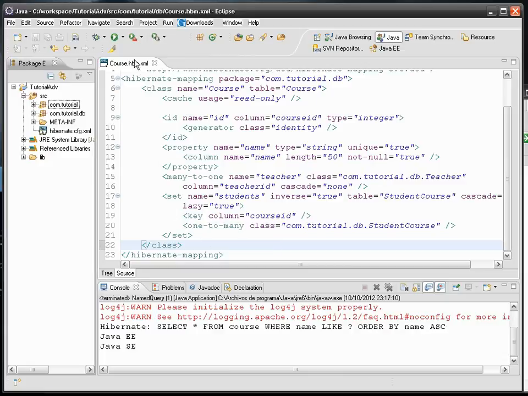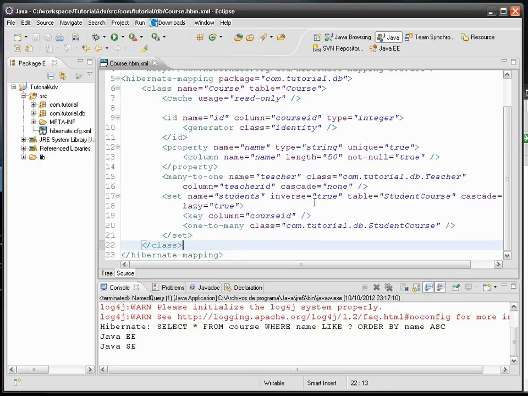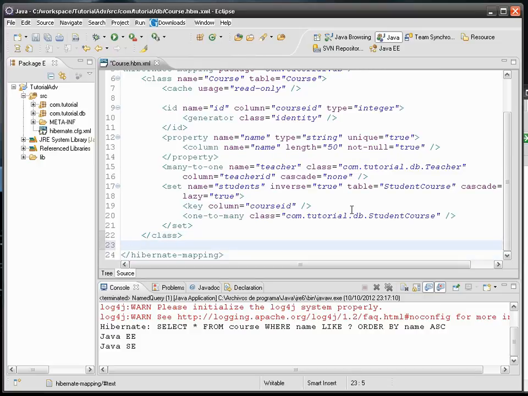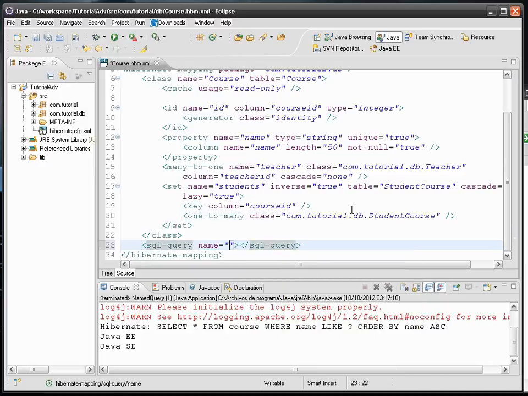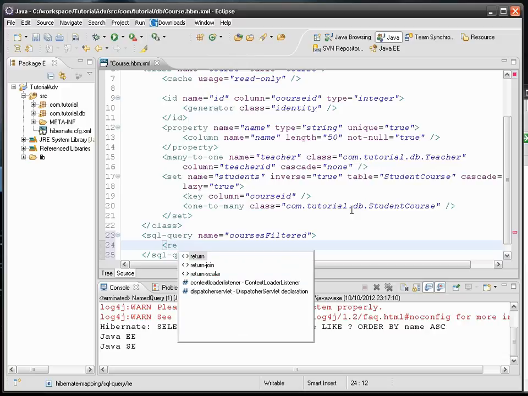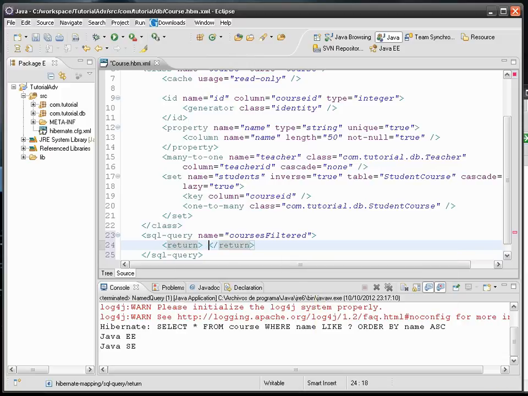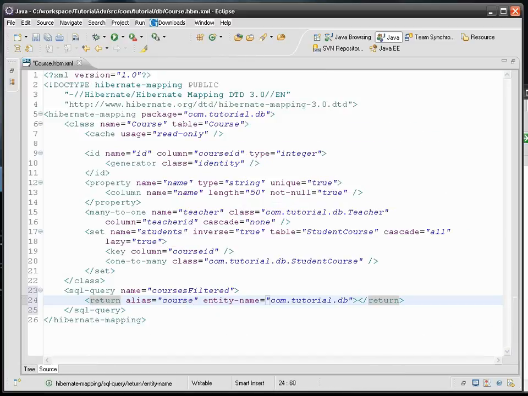Let's open the Course HBM XML file. Under the class element, we're going to define a new element. This is the SQL query element. We define the name, coursesFiltered, and we define the return element. We define the alias, and then the name of the entity, in this case CompTutorialDB Course.